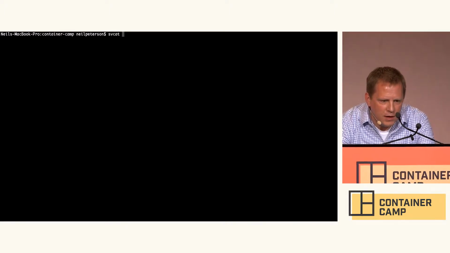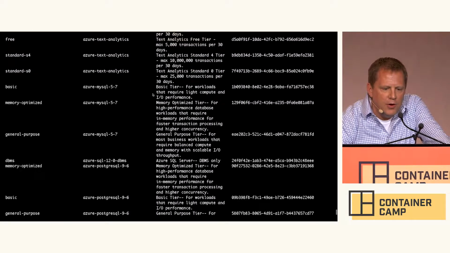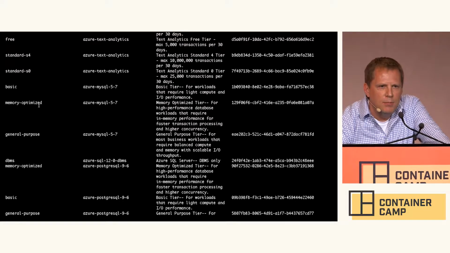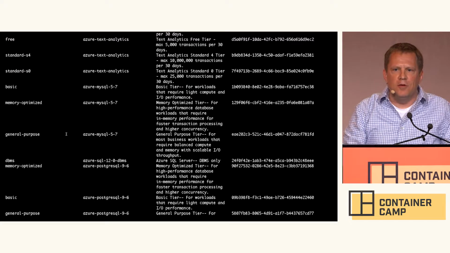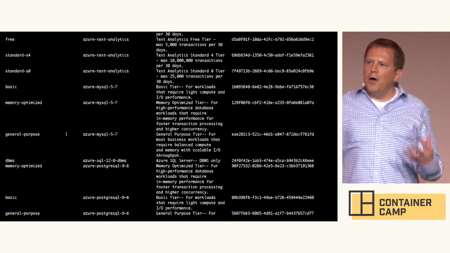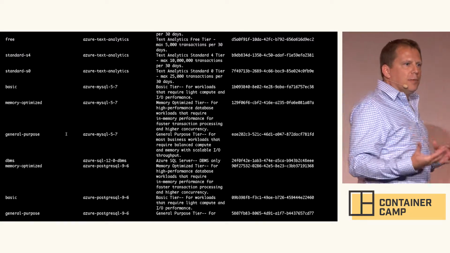And if I do SVCAT get plans, quite a bit of stuff is spit out here, but we can see like MySQL, I've got a couple here, and we've got basic, memory optimized, general purpose. So basically from within my Kubernetes cluster, I'm browsing a list of cloud services that are available for consumption.